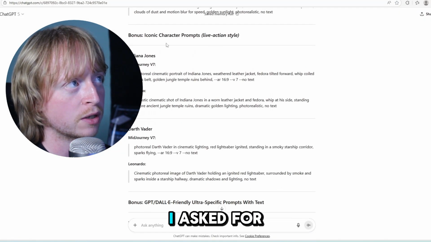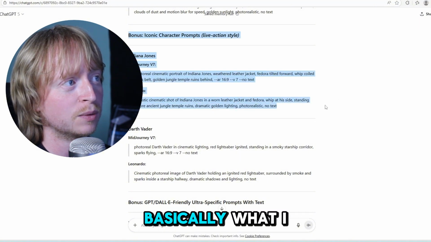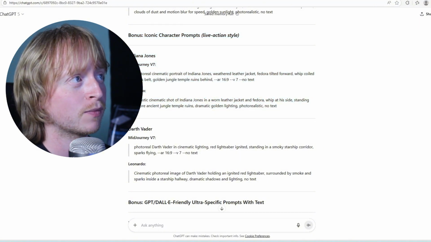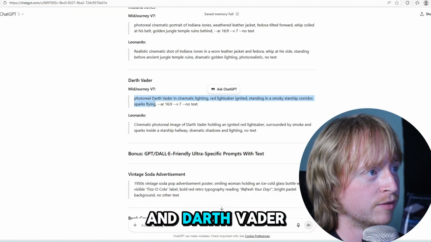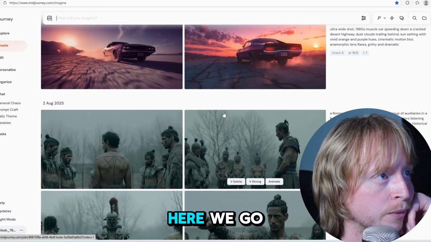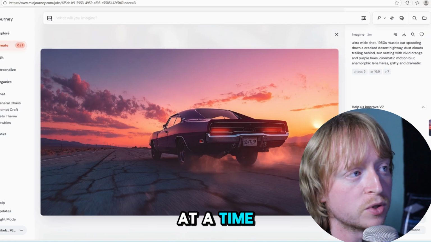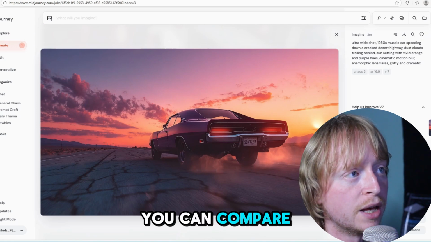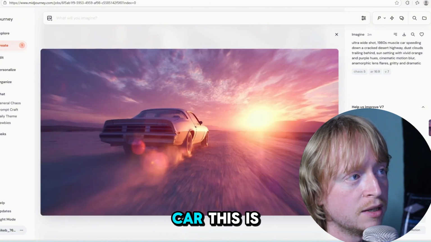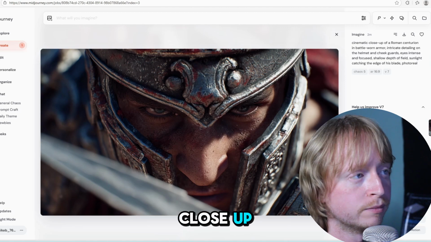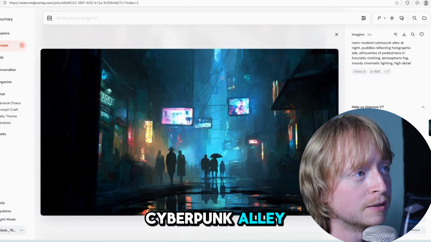And here are some bonus ones that I asked for, where I asked it to do an iconic character, because this is basically what I do in my niche. So Indiana Jones in Midjourney, there we go. And Darth Vader, because why not? Here we go. What I like about Midjourney is it defaults to making 4 images at a time, so you can compare the different ones it's made and choose your favourite. So that's our car, this is our Roman soldier close-up, this is our establishing style shot of a cyberpunk alley.